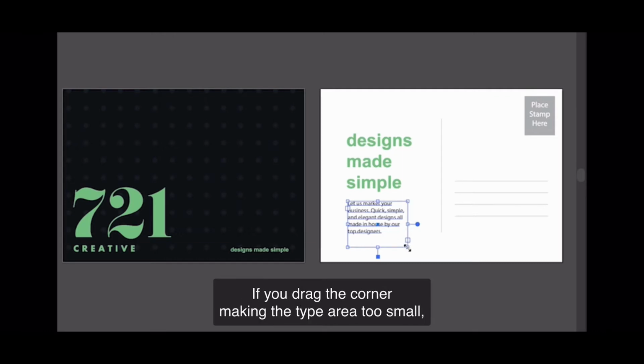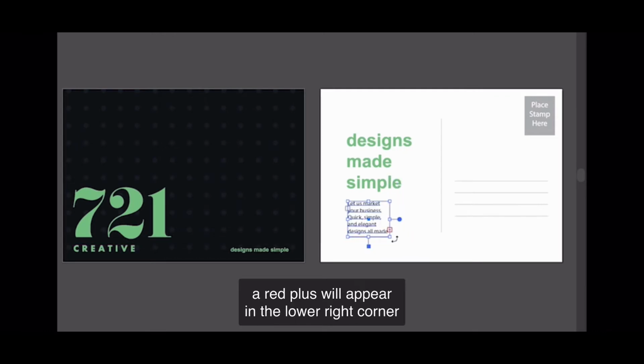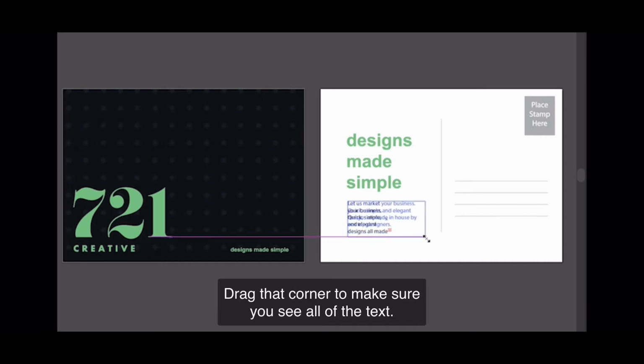If you drag the corner, making the type area too small, a red plus will appear in the lower right corner, telling you that the text no longer fits. This is called overset text. Drag that corner to make sure you see all of the text.